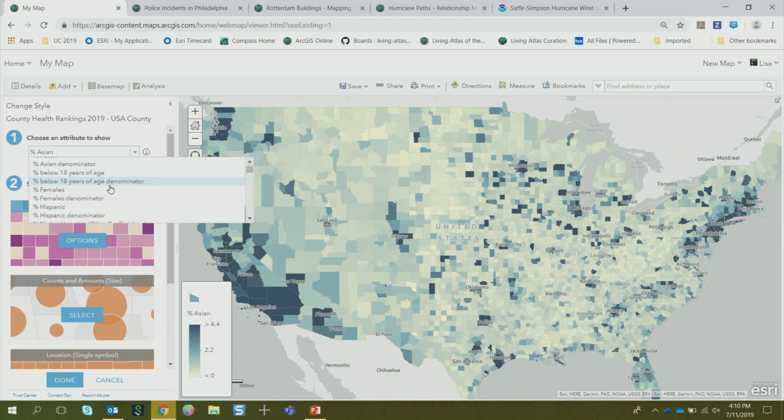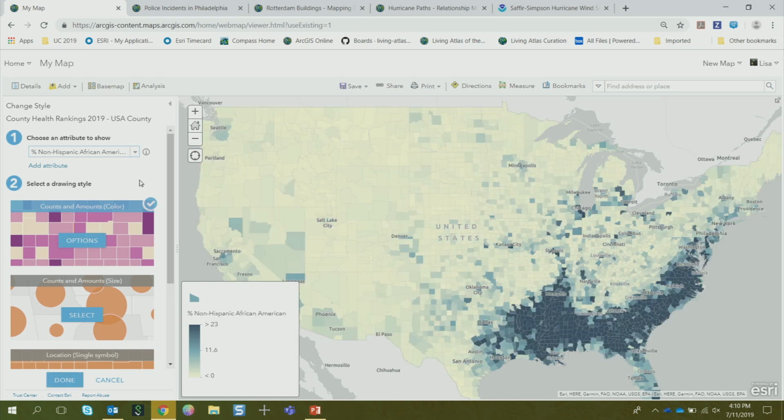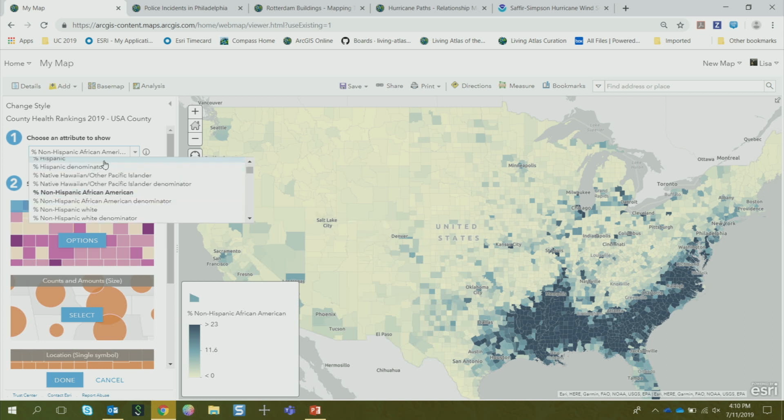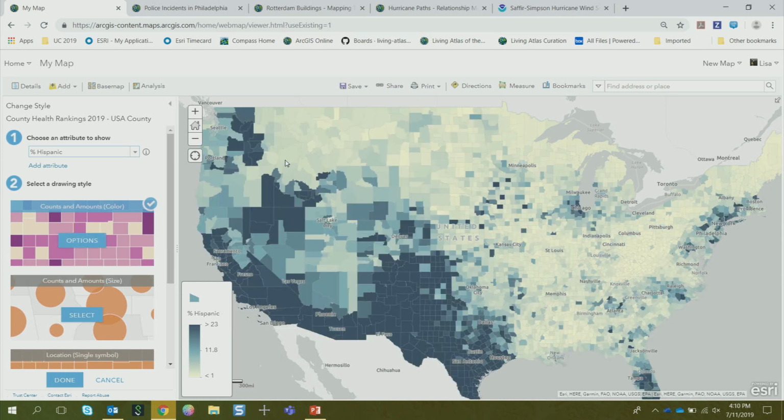Let's try another one. Let's see, where is the non-Hispanic African American population in the United States? All right, we immediately saw a new pattern. All we did was click one button and we immediately learned something new. This is that 5-minute exploration process, like I mentioned. Let's go ahead and try one more. Let's try Hispanic population. We let it do its magic and wow, okay, we've learned something new.